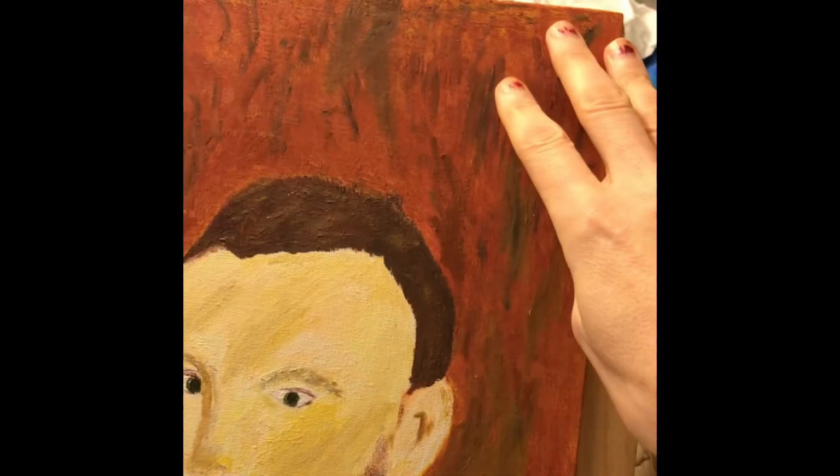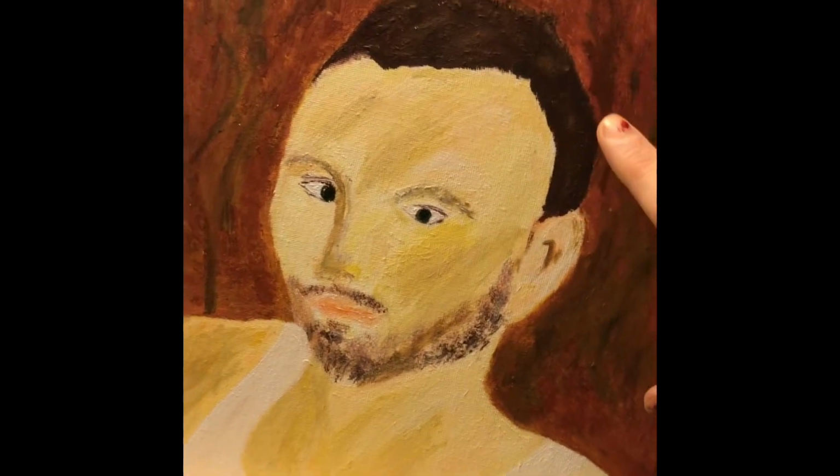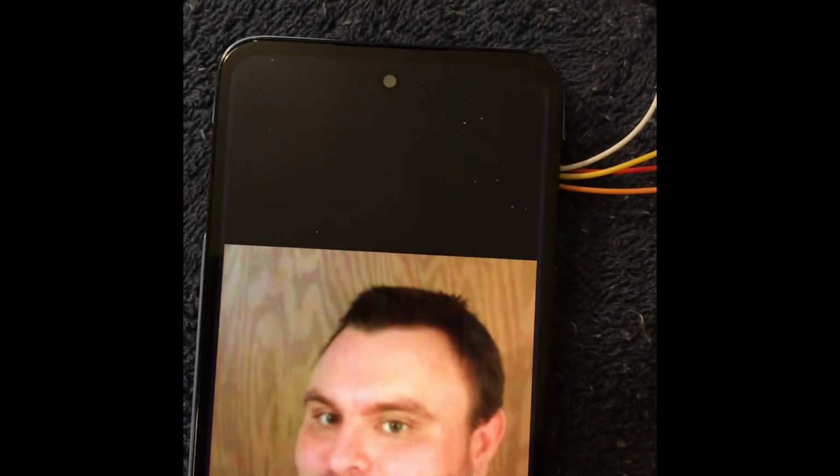So I want to cut the canvas, use acrylics, draw the picture better. Like maybe I can put a grid. I'll have to get a grid app, because I want to get the proportions right.